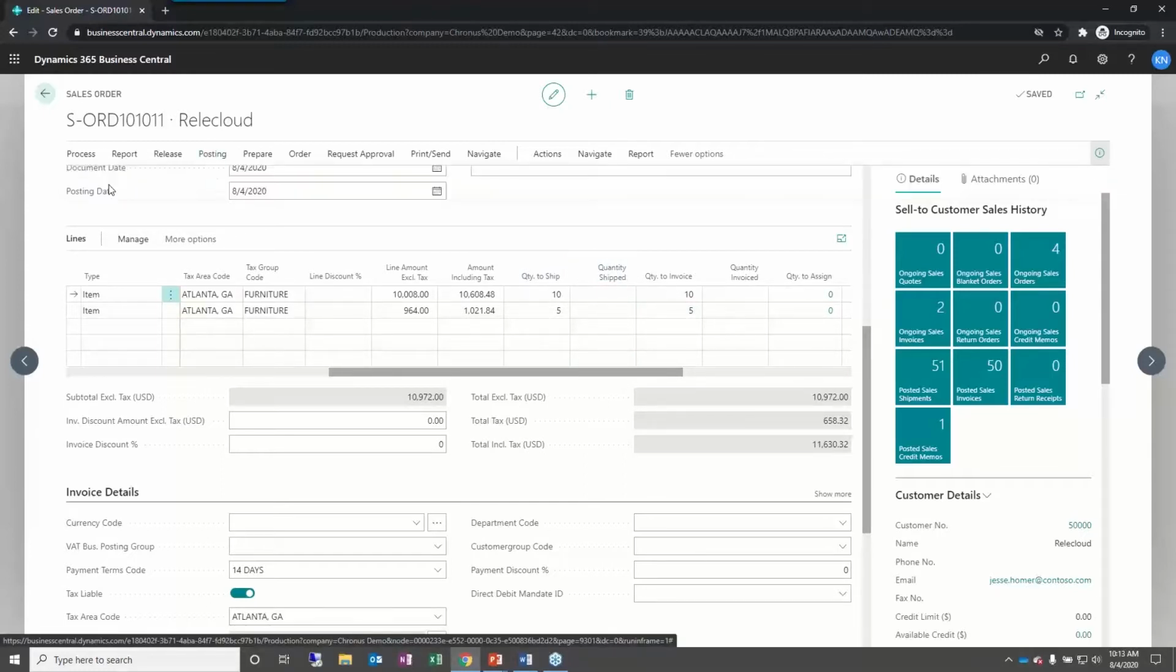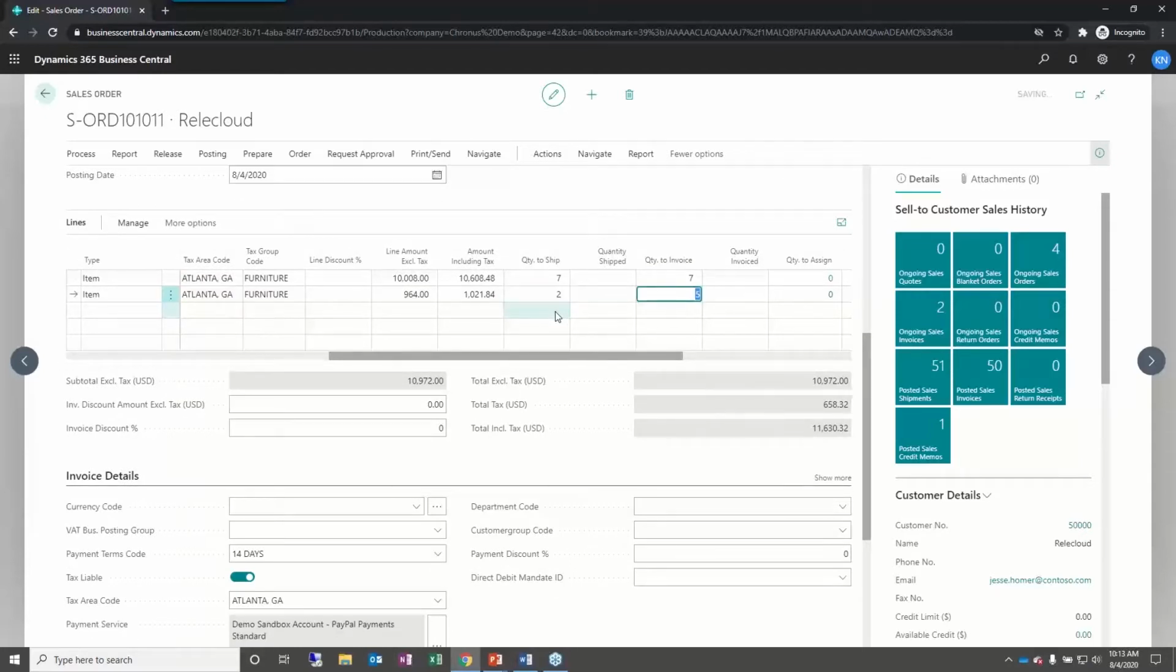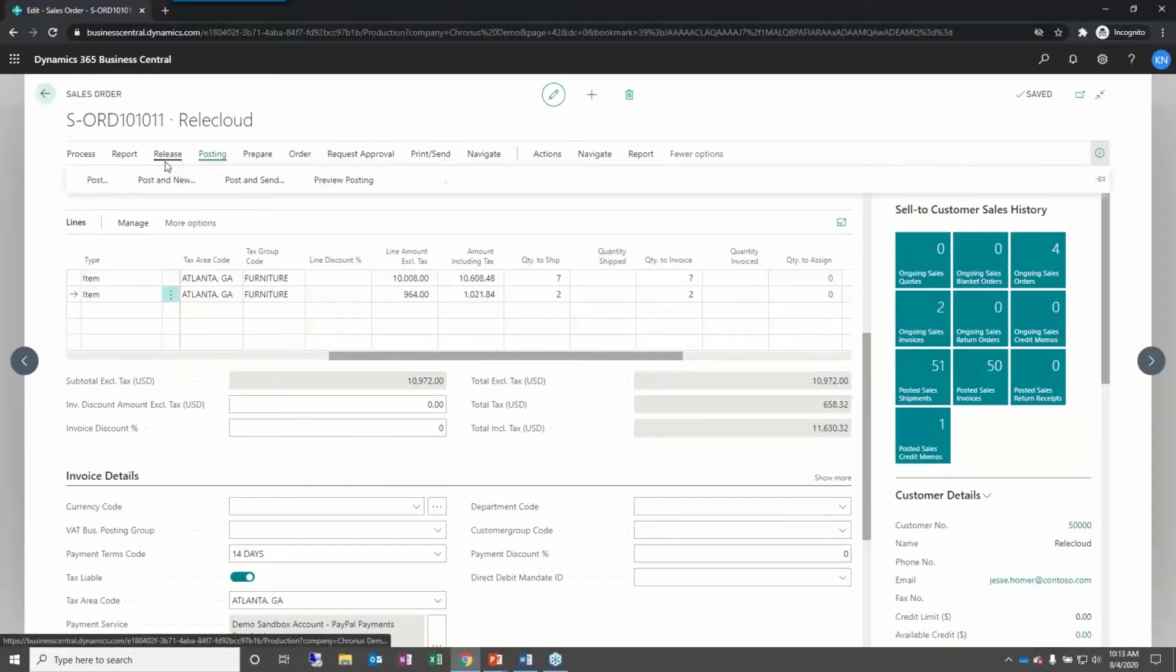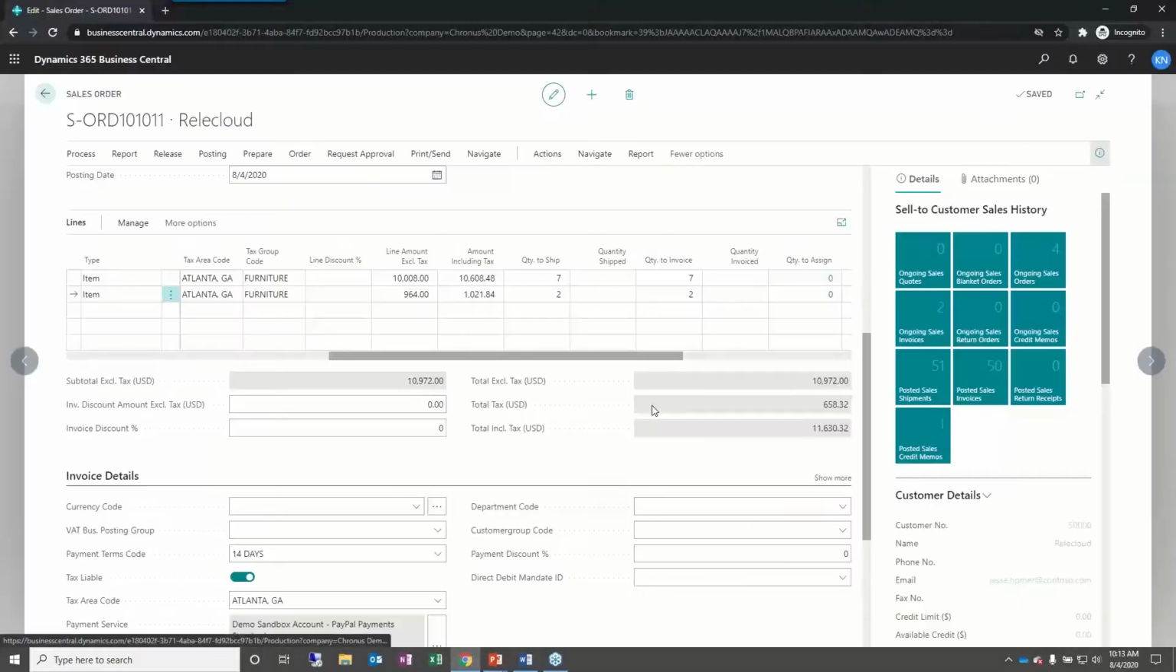So we can go ahead and post, and we're going to change this quantity to ship right here. So we're not going to ship in full. We're going to make this 7 and this 2. So we're going to post this, and instead of shipping and invoicing, we're just going to ship. And you can see here, now this reverts back to 3 and 3 quantity left to ship, and quantity shipped is 7 and 2. So now we have a partial shipment out there.